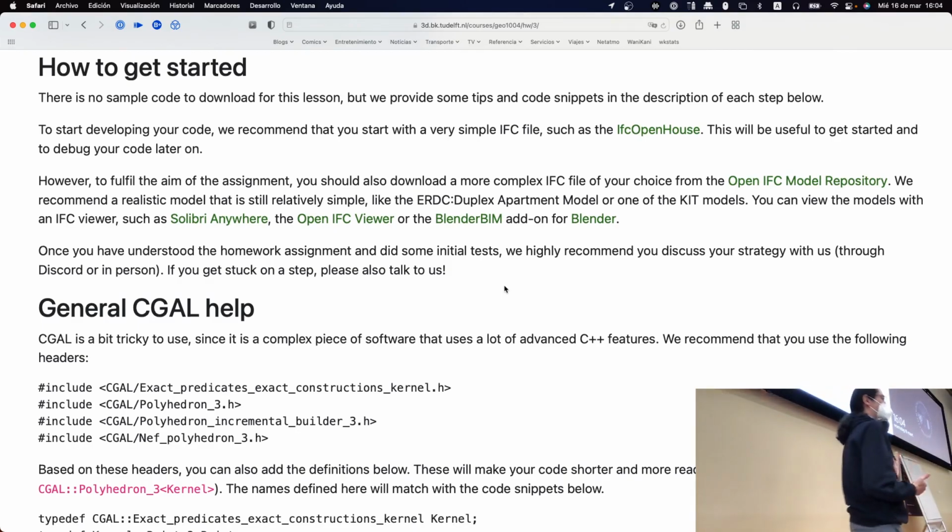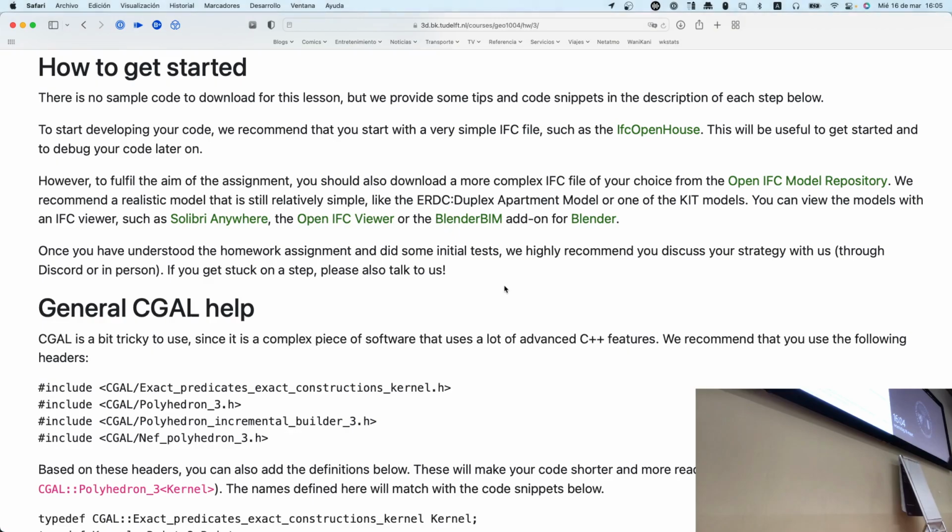So how to get started? This is the final assignment of the course, so we provided you with a bit less help. There's no sample code for you to use or a skeleton. You are free to structure your code in whatever form you like. But we have provided a lot of code snippets for the most difficult things, and these are inside the assignment description. So it's up to you to take these small pieces of code and to put them together into something workable and to fill the remaining gaps.